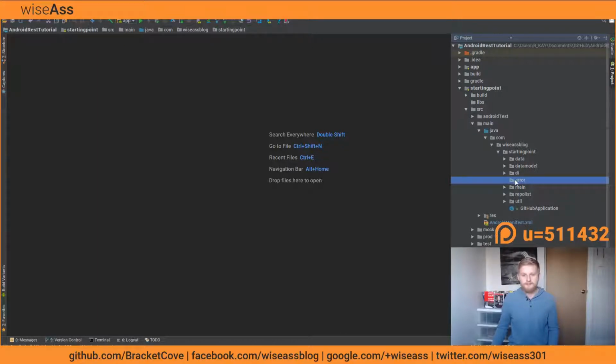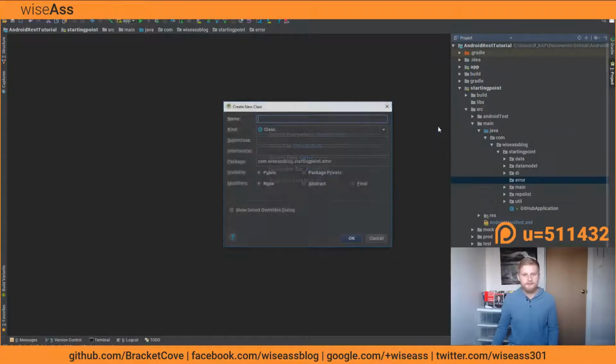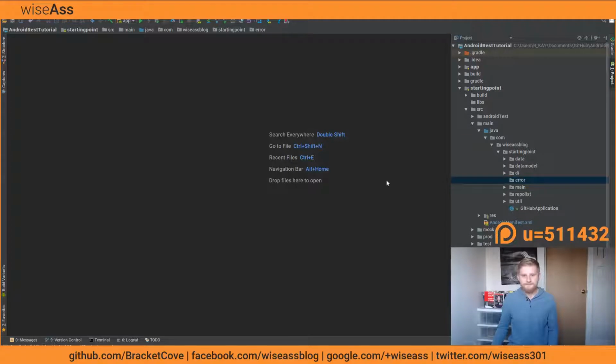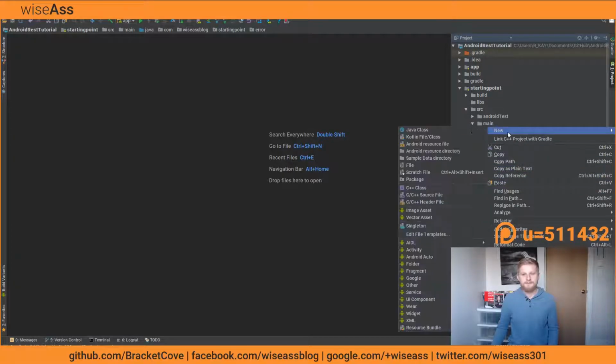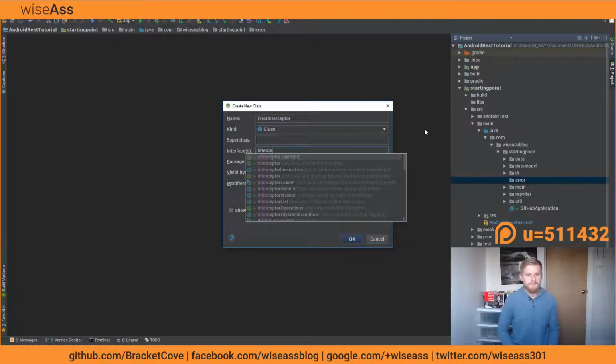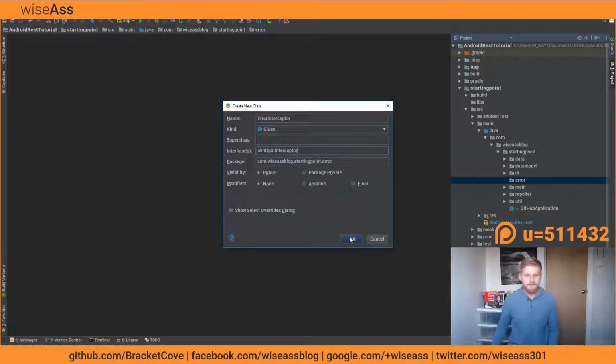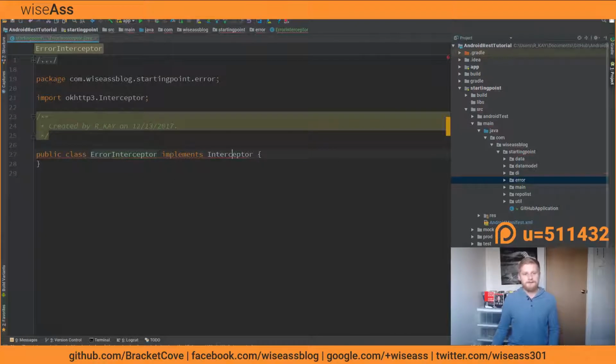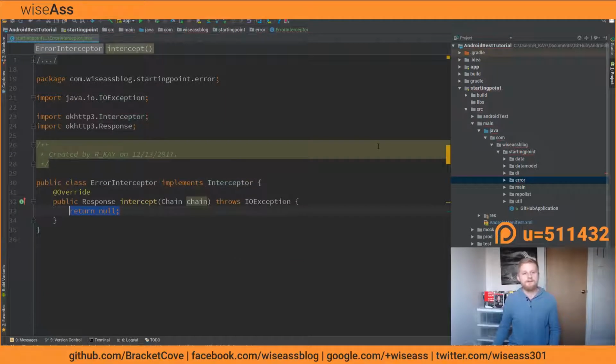And what we're going to do is right click on there, go to new Java class. This one's going to be called ErrorInterceptor, and the interface is going to be Interceptor. That's the OkHttp Interceptor. So we're going to click on the red text, go to Alt Enter, implement methods, hit enter twice. And there we are. We have our intercept method.